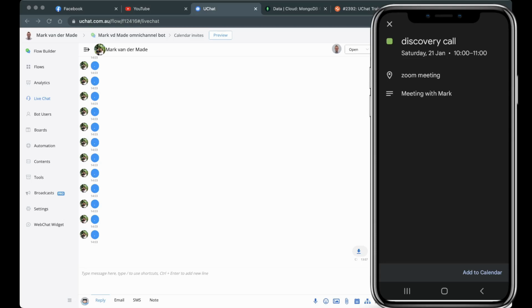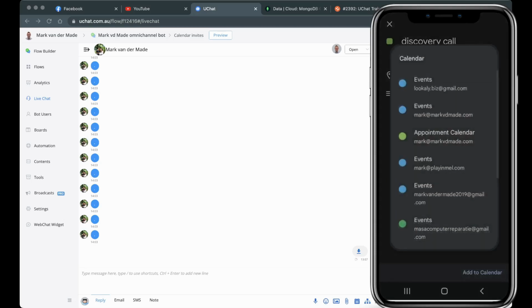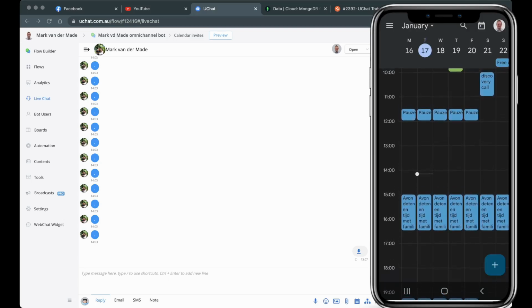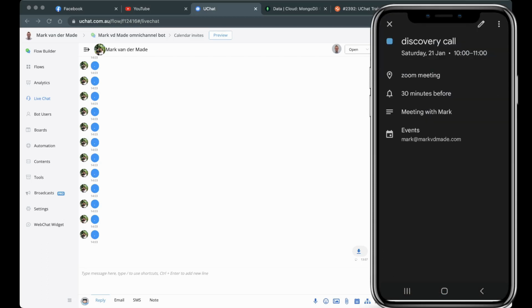If I say add to calendar, I will now be able to choose any of the calendars. So let's say I'm going with my business calendar. There we go. The event has now been added towards my calendar. As you can see, for the 21st between 10 and 11 a.m. I will now have my details for my discovery call. So once pressed, you will see all the meeting details, like the discovery call, where the location is, and when I will get an advance notice that is built into Google Calendar. In this case, we have a meeting with Mark, and also the event details with the event link.